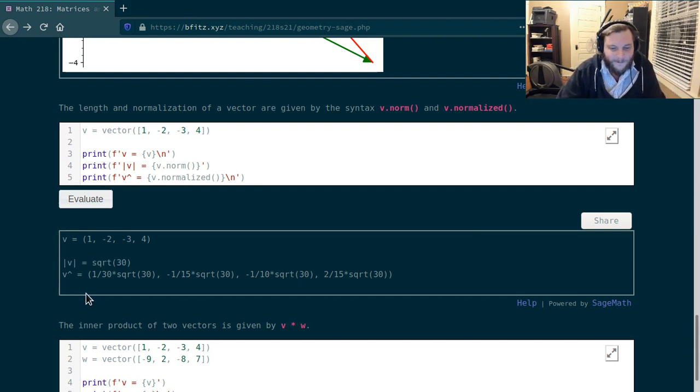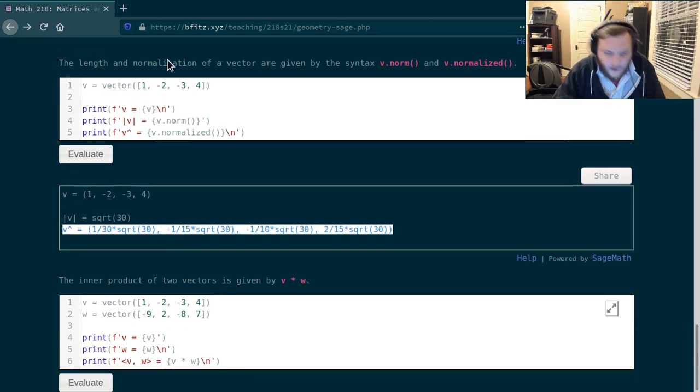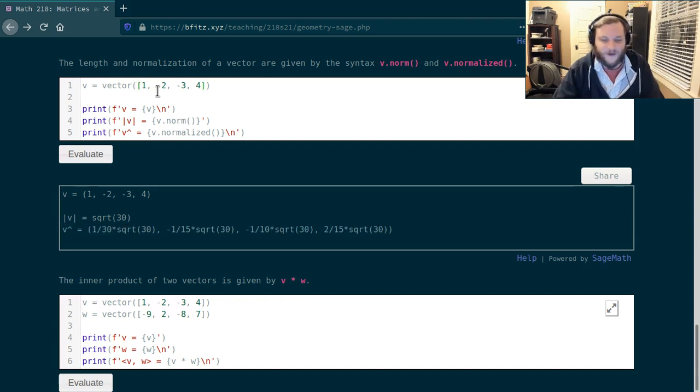And if we wanted to normalize our vector, we would take the original vector and multiply by 1 over root 30. Sage goes ahead and does that, and that's this vector here. Again, I've predefined a vector here, but if you are interested in this data for another vector, you could just put the data in yourself.